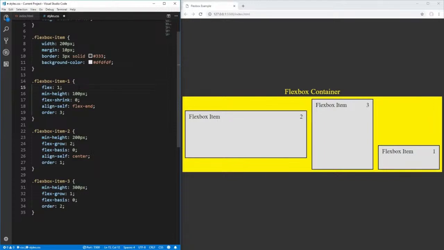So I hope you guys enjoyed this video and learned something new about Flexbox and how you can use Flexbox in order to create dynamic layouts for your site.